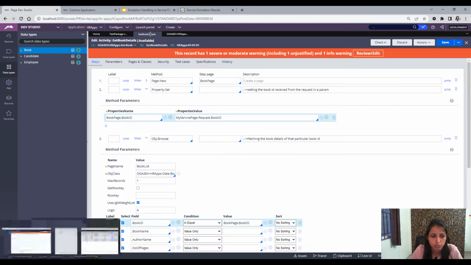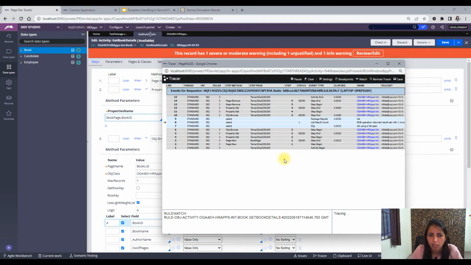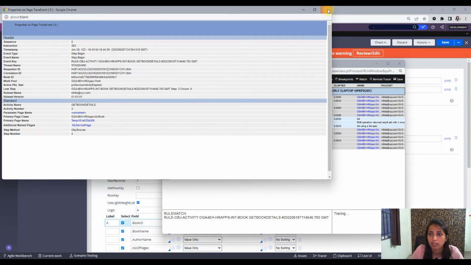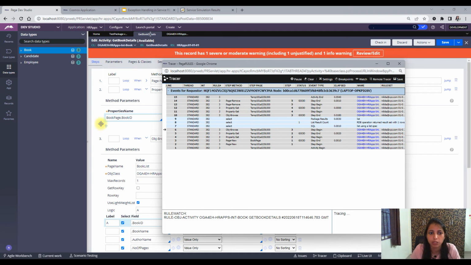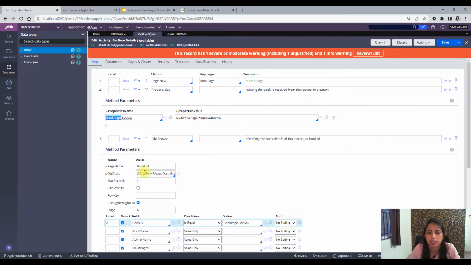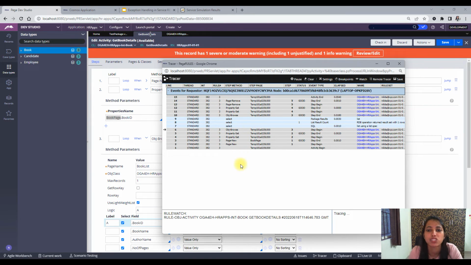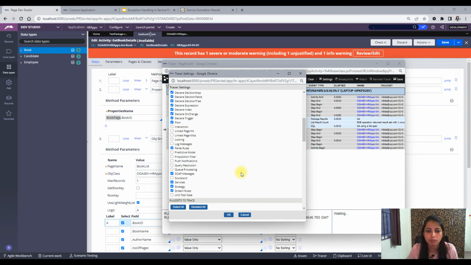Book page. So the best way to check why this has happened, because I need to see what value that book page has, right? So I need to check that. Let's add that page. Basically, you need to add the page whenever this kind of thing happens and you're not able to see the page related details in the tracer. You need to go to settings. Let's pause this. Go to settings.